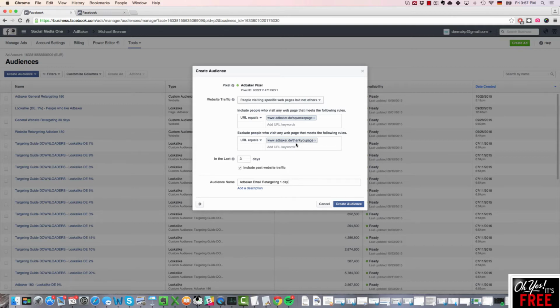Then you want to have a certain degree of recency here, so enter 3 days in terms of defining the list size. If it's like 5 or 10 days, people might forget that they have been on your squeeze page. So 3 days is just perfect. And last but not least, enter a descriptive audience name. Could be something like add back your email retargeting, 1 day, 3 days, whatever. Okay, so this is how you set up a retargeting pixel if you want to deploy this strategy.